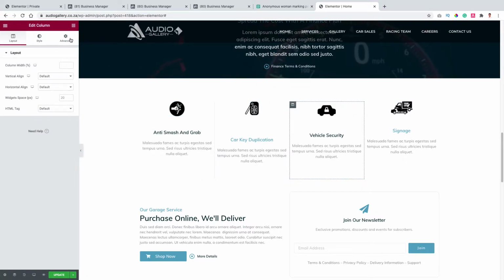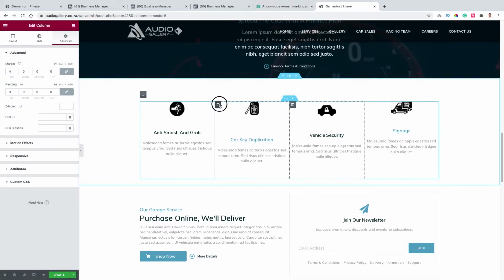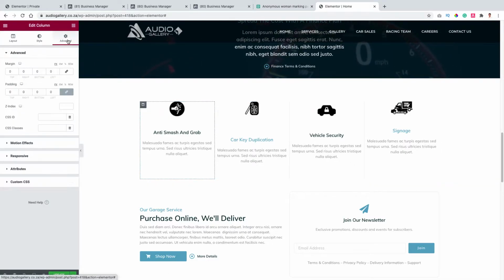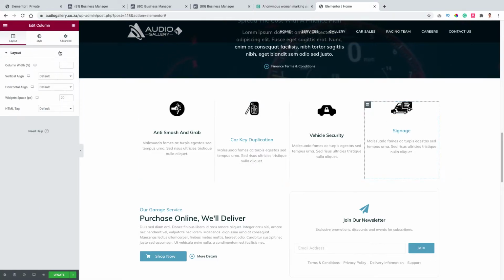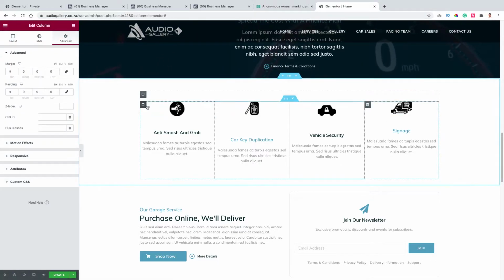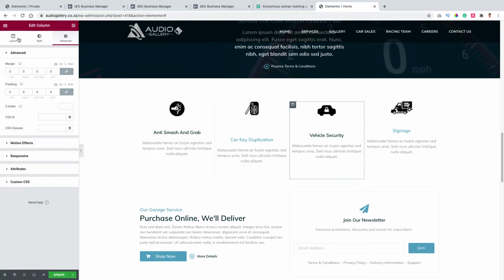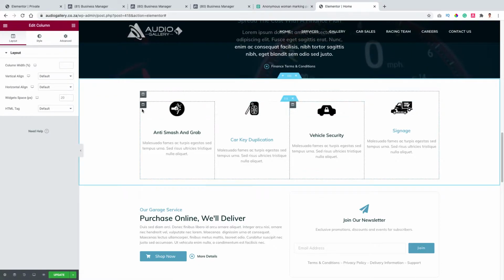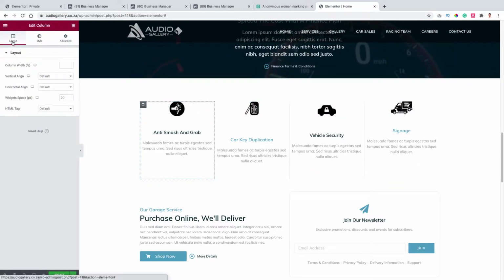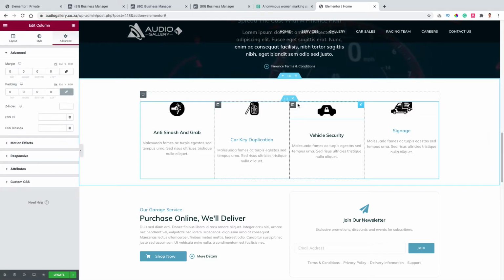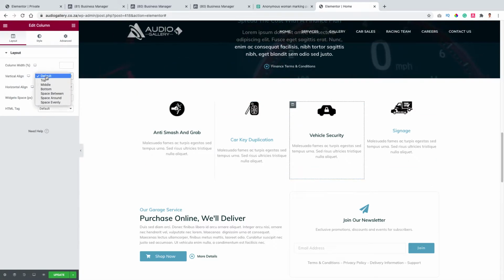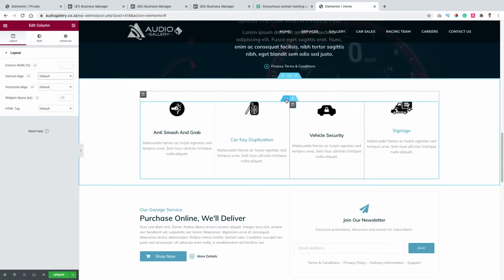There's a column here. So let's go check out the column. Nothing in there. Column, nothing in there. Column, nothing in there. Column. All right, so let's just check the layout. Layout is default. Ideally, this should be top, but that's not there.